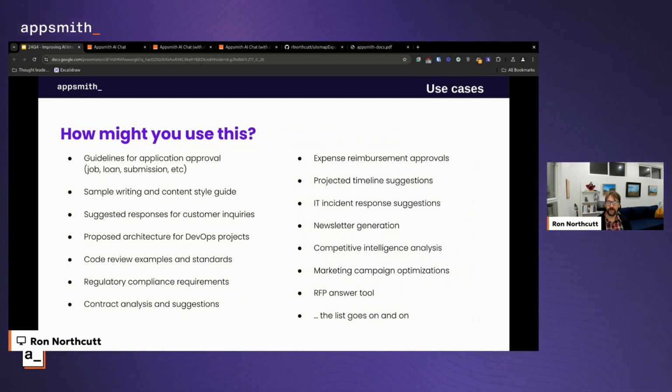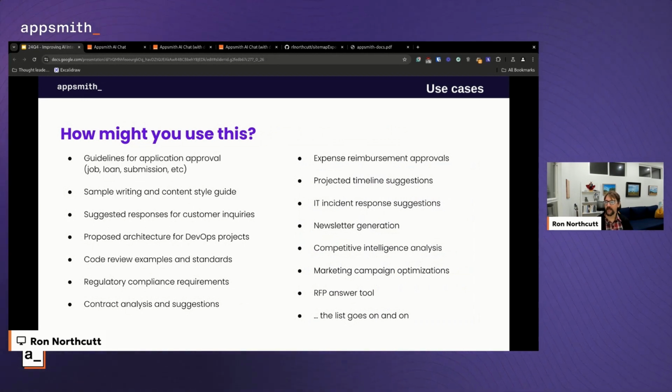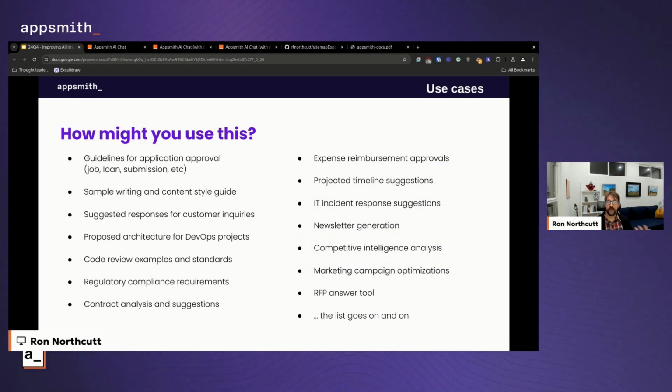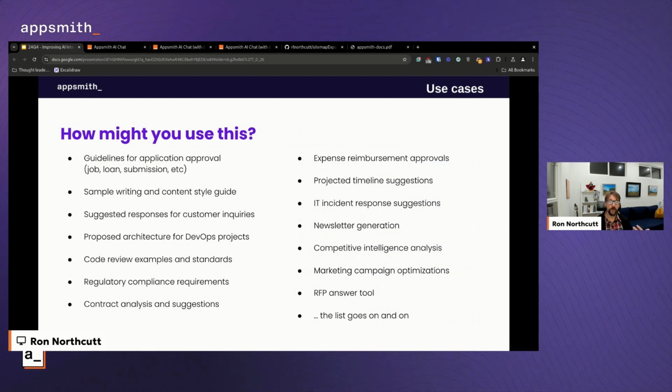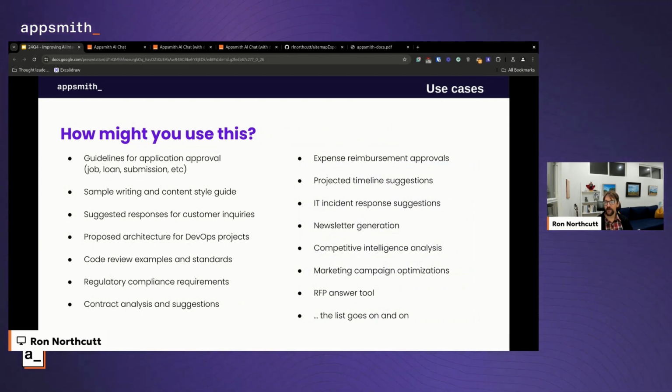I can't go through all of these, but you could do things like provide guidelines for any type of application or form approval. A job application, looking at, does this person match the requirements? A loan application, do they have the right credit score and other items that tell you whether or not they're going to likely be a good loan, or anything you're submitting in.